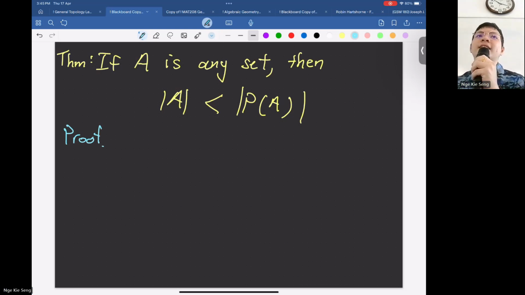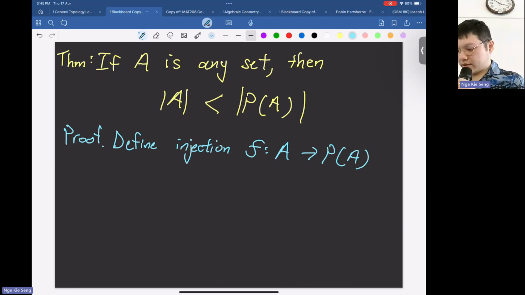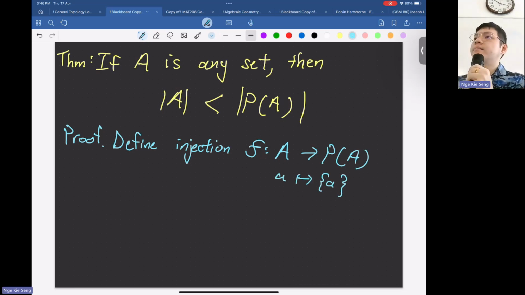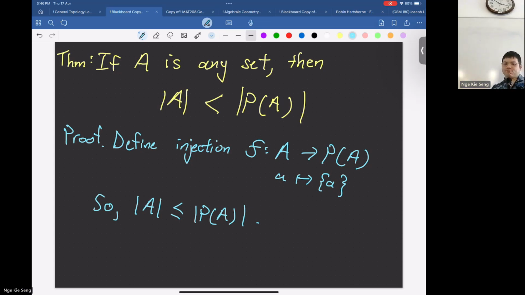What's the injection you can do? Yeah, so let's define an injection f from A to the power set of A just by sending a to the set containing a. This is injective, correct or not? If a is not equal to b, then the set containing a is obviously not equal to the set containing b because they contain different things. And so this is an injection. So we have the cardinality of A is less than or equal to the cardinality of the power set of A. Okay. How to show that they are not equal? Let's think about it. How to show it's not equal?